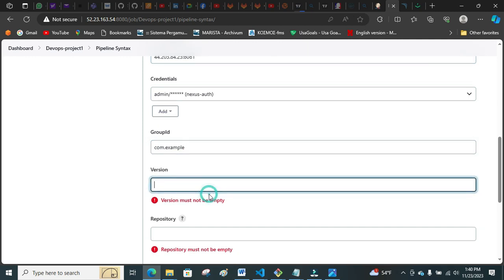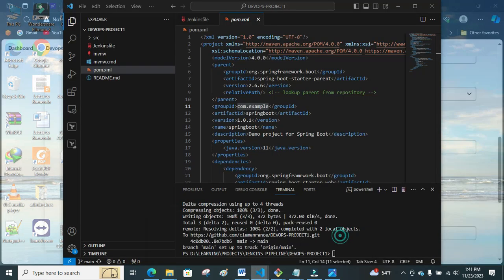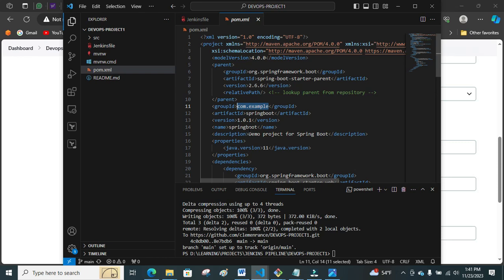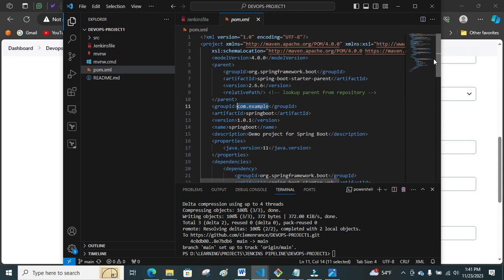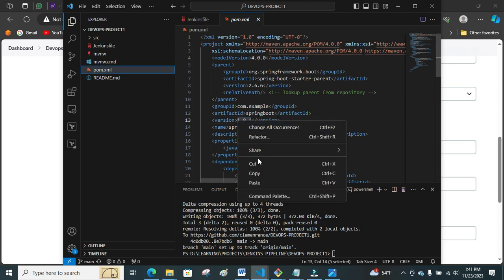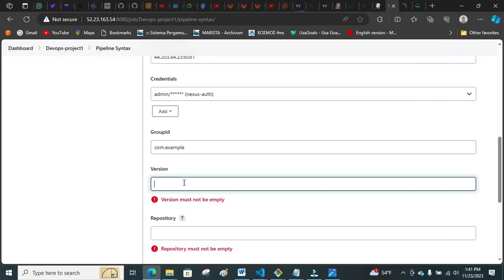Now for the version, I still come to my pom.xml file. I look at the version there. We know that the version is 1.1. This is our version. You copy it, you come and you put it there.